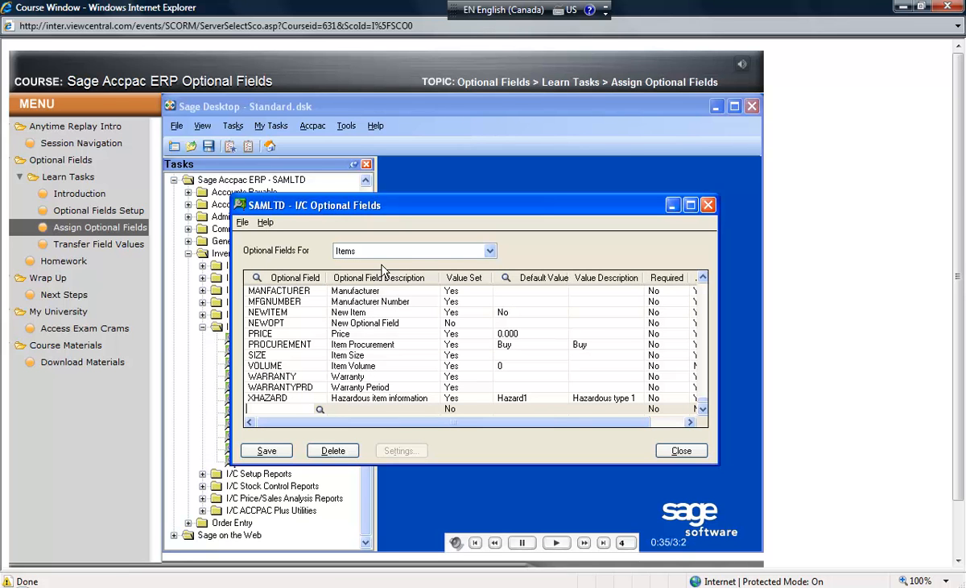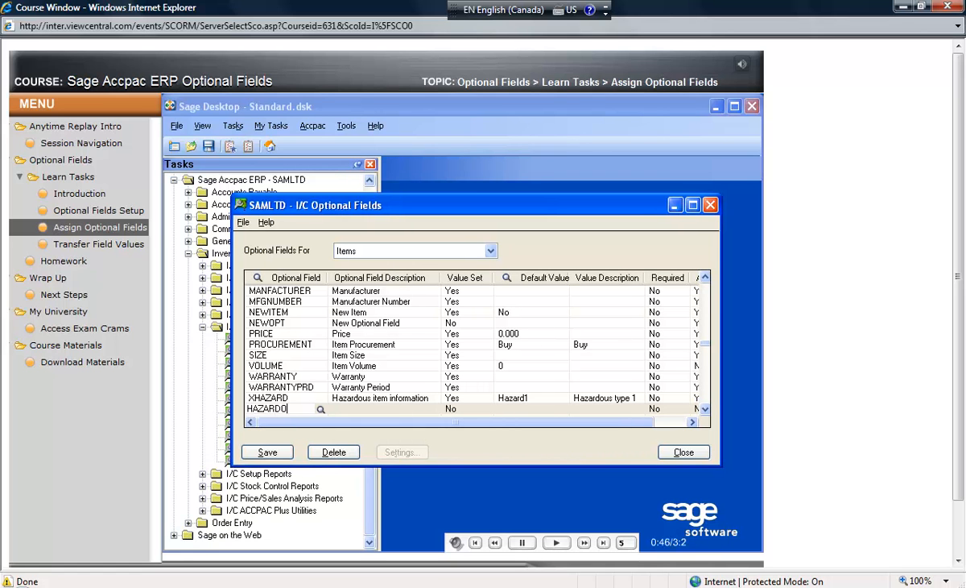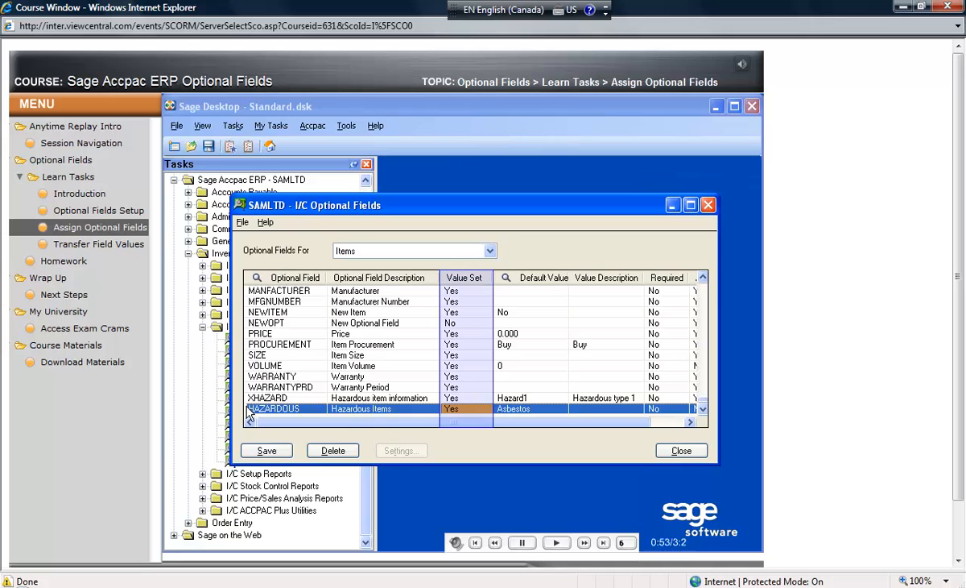The system displays those optional field values that already exist for items. To add the hazardous optional field to the list, press the Insert key. If Accpac is to automatically assign a default value when a new item is added, select Yes in the Value Set field. If Yes is selected, enter a default value or leave the default value blank if most of the items within inventory control are not hazardous, assuming a blank value is allowed.